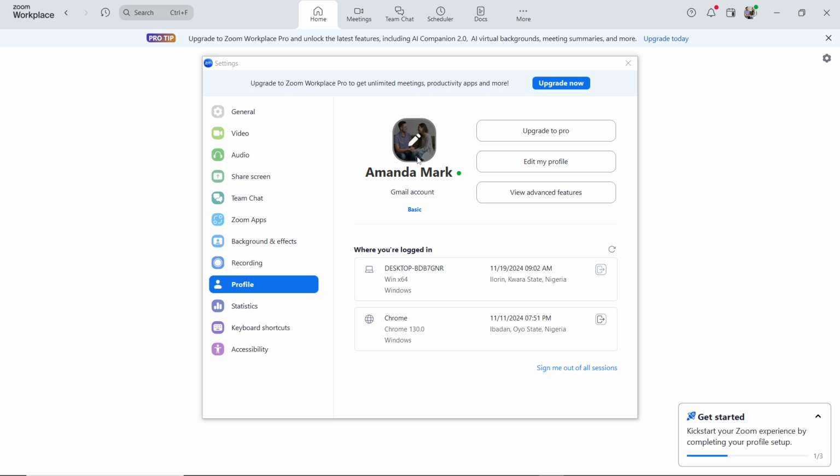You can also change your profile picture on the Zoom web portal. How do you do that? Just go to zoom.us and sign in to your account. After logging in, click on your profile icon in the top right corner and select My Profile. Under the profile picture section, click Change to upload a new picture from your computer.